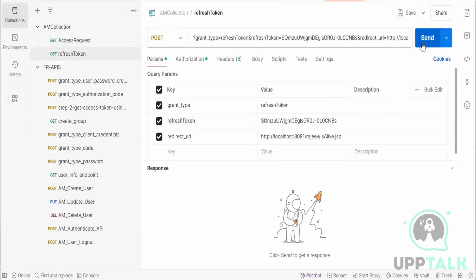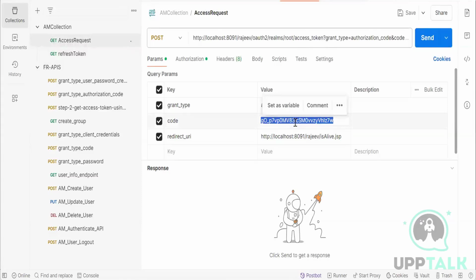Okay, can I hit the, can I hit? No, no, not here, not here. Put it in access request. We need to get the refresh token. Go to access request first. Okay. Can I put it here? Yeah, put it here.